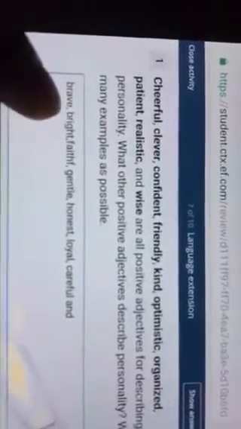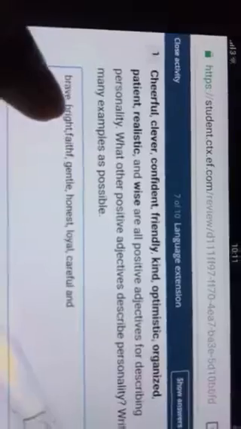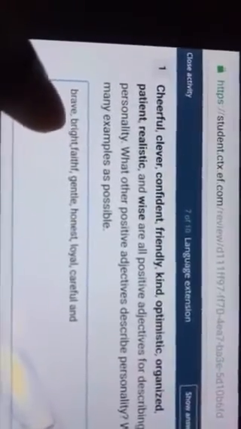Page 7. Here are some positive and negative adjectives which are used for personality. You have to choose some positive and negative ones. I have done this one. I'm going to the next page. Next page.